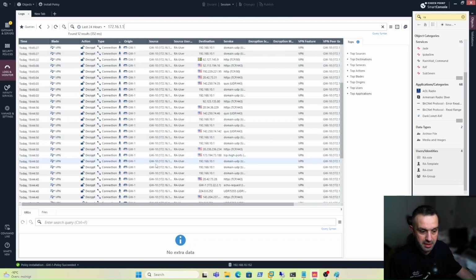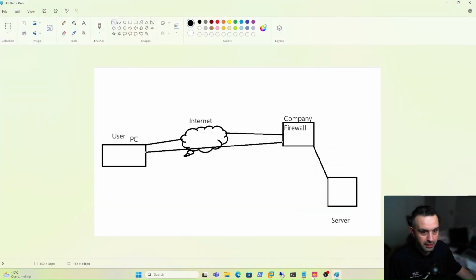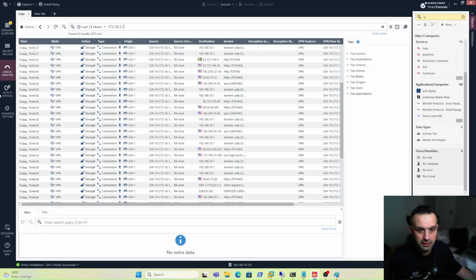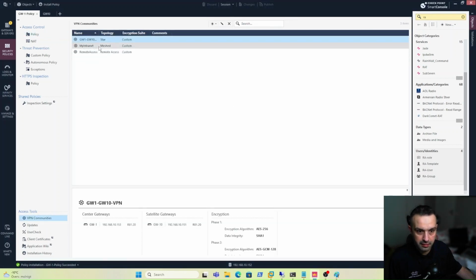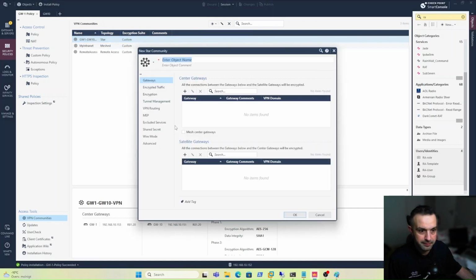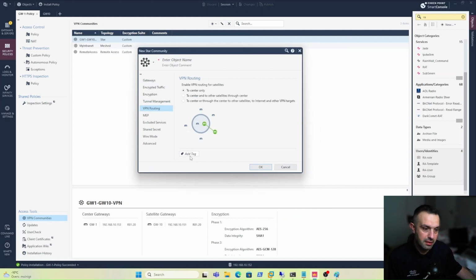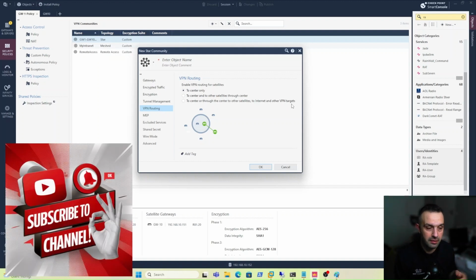So it's the same as if we look here again at the star topology, for example, here the VPN routing. What we are doing now is exactly the same as this, to the center or through the center to other satellites, so all traffic from our remote PC is being sent to our gateway.